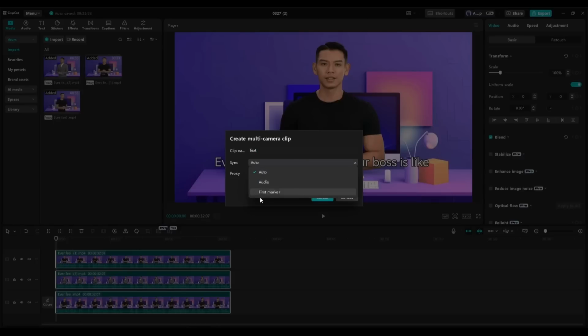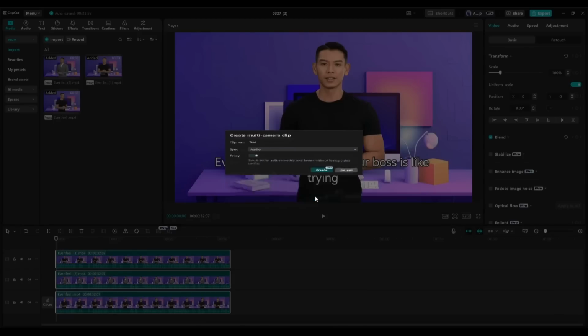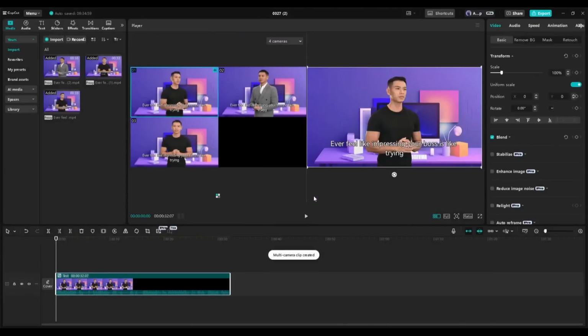In the synchronization method, there are three options: Auto, Audio, and First Frame. If you are making a video that is based on audio, then you should select Audio. I'll choose Auto. Let's remove the proxy and click OK. Once you press OK, it will take about 5 to 10 seconds to synchronize the audio. So basically, I'll get all three clips together, and I won't have to arrange them manually.